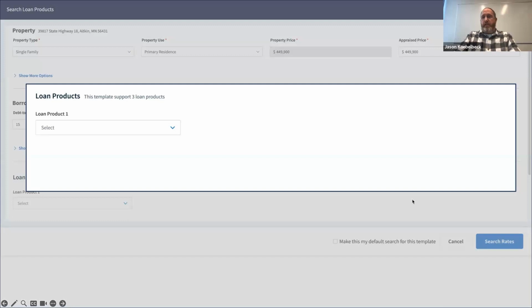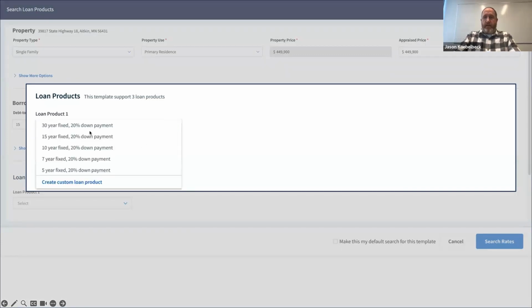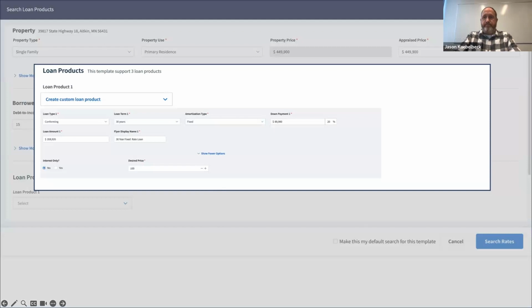Again, it's going to save you a lot of time if you create default loan products on the admin page. Every default loan product you create will appear in these dropdowns here, and so users can just select the one they want and all the fields will already be filled out for them. Otherwise, you can select Create Custom Loan Products from the dropdown to build your own.